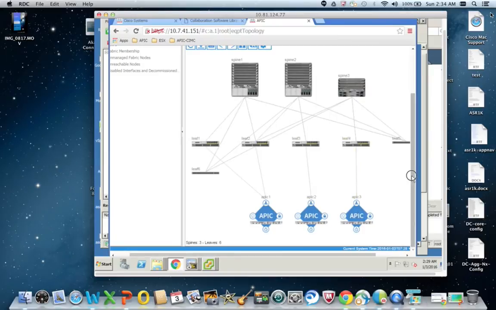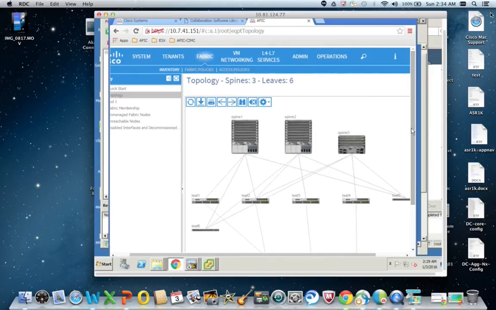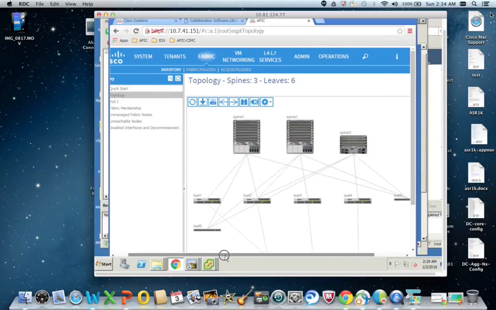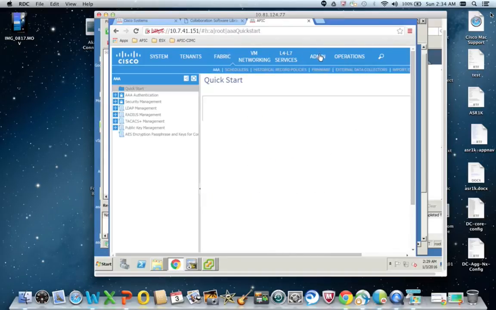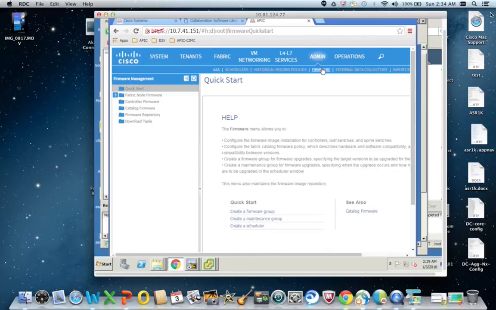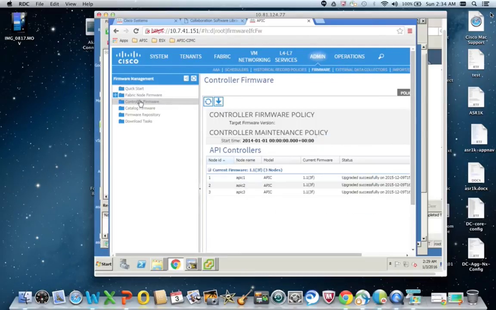Okay, so let's see the current running software in the ACI Fabric. For that, we have to go to admin, click on firmware. Let's check the controller's current firmware. As you can see, currently the APIC controllers are running 1.13F. So we are going to upgrade it to the latest code, which is 1.21.